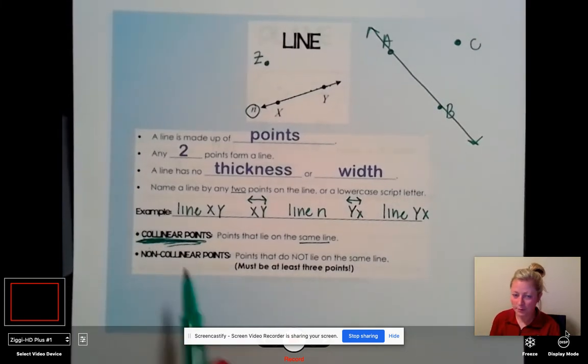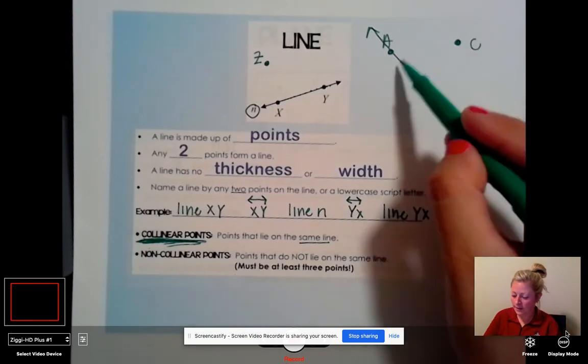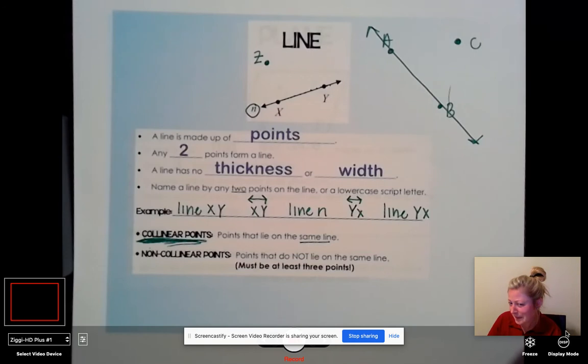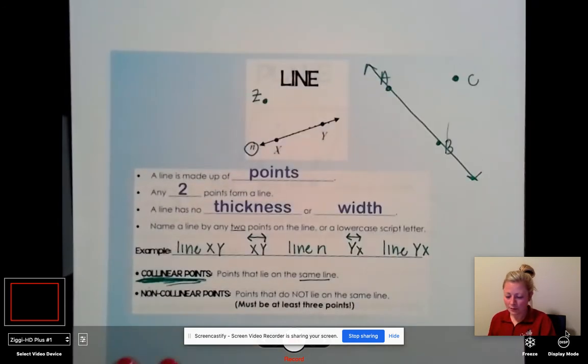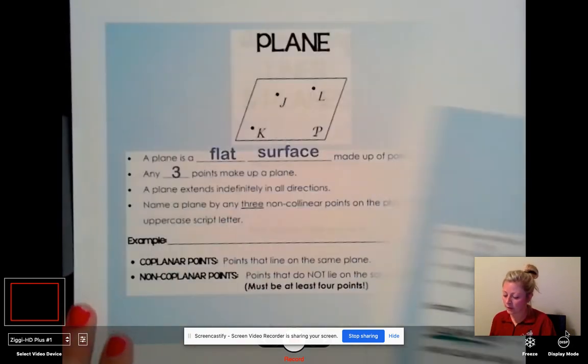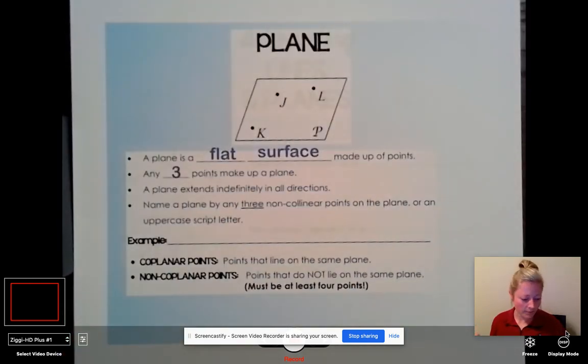So non-collinear, you must have 3 points, like this situation here. Okay, how do we feel? We'll get there. A lot of new vocab, a lot of weird vocab, but it'll become solid by the end of this video.